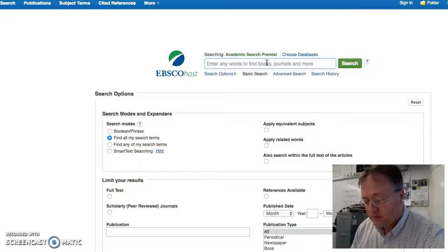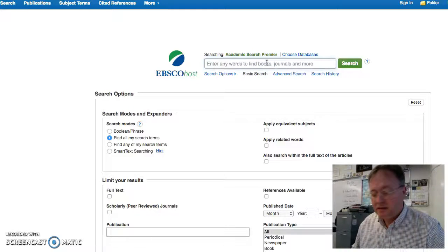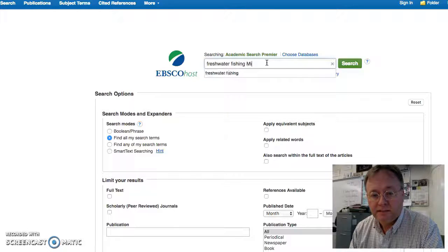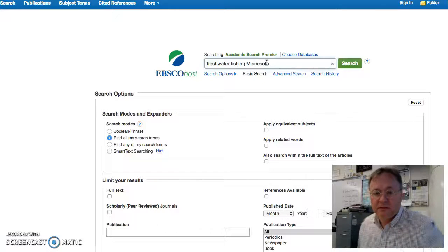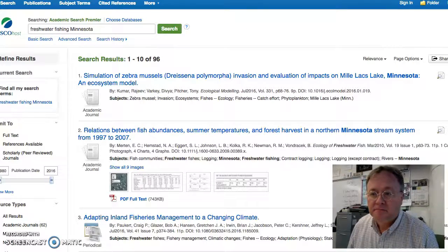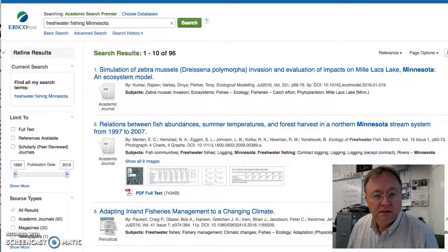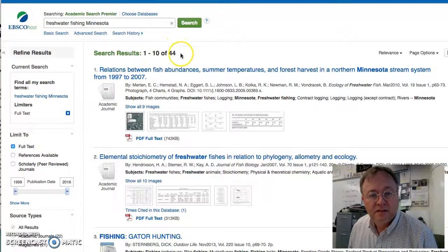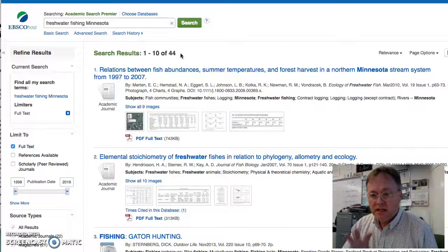Let's say that you are interested in, let's say you're Ben, and you're interested in freshwater fishing and in Minnesota. Okay, type that in and you get, say, 96 sources. Now remember what I said yesterday about limiting it to full text. If you do that, it's going to weed out some of them. So now you have 44 sources, but all of these are sources that you can actually get a full copy of.